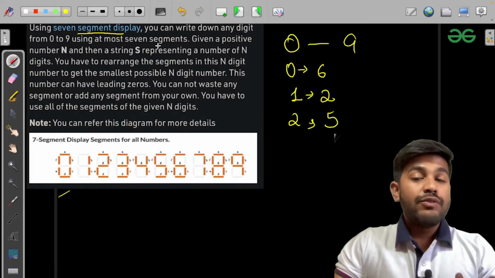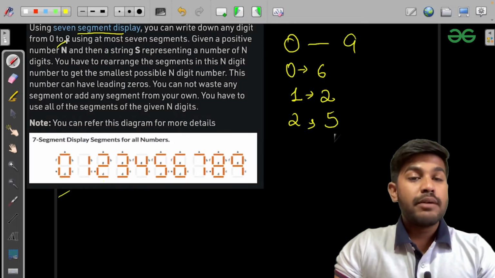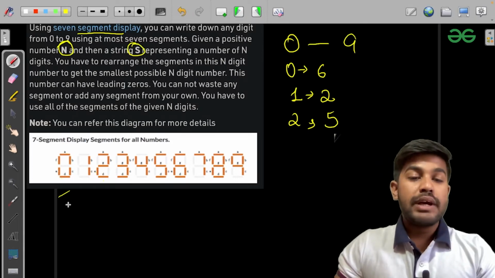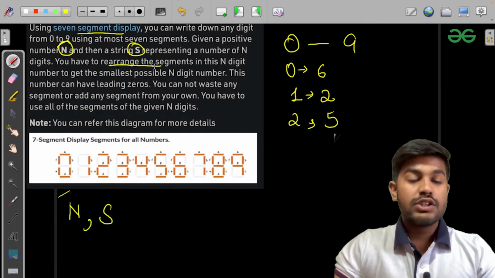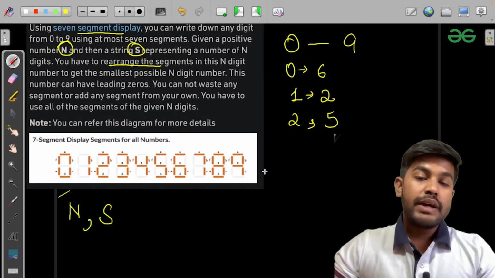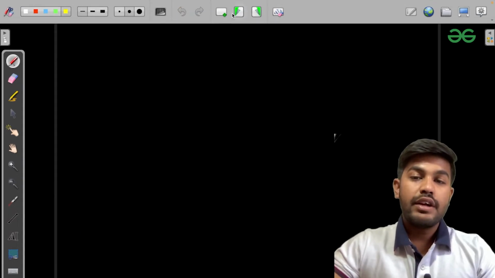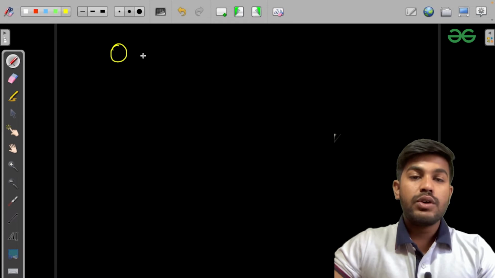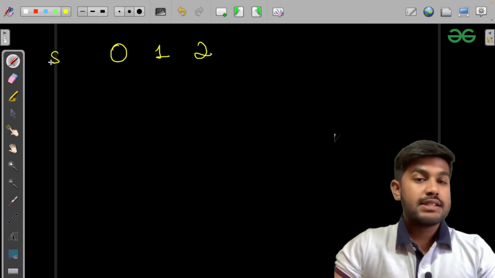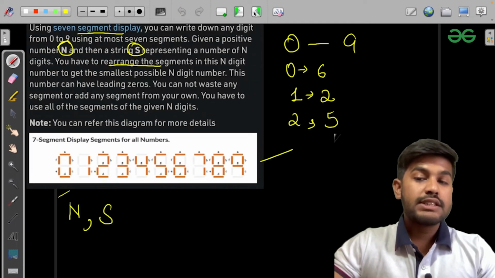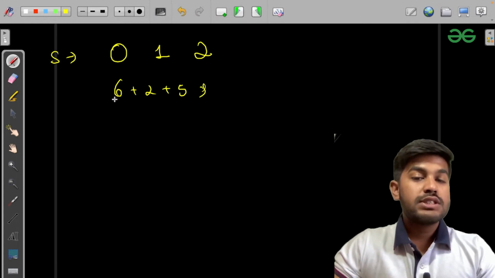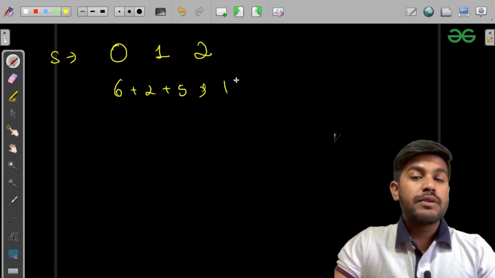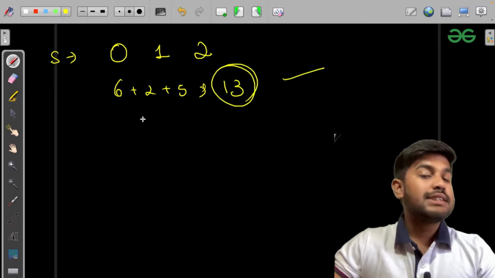Now, what we need to do? Given a positive number n and then a string, so we would be given an n as well as an s, okay? Suppose you are given 0, 1, 2 as s. First you need to count the segments. So for 0 it would be 6, for 1 it is 2, and for 2 it is 5. So 6 plus 2 plus 5. 6 plus 2 is 8, 8 plus 5 is equal to 13. We are using 13 segments, okay?